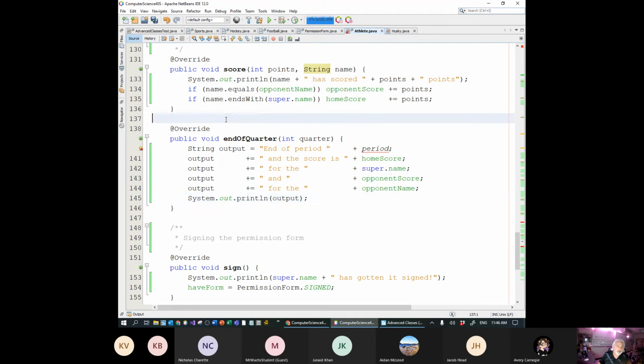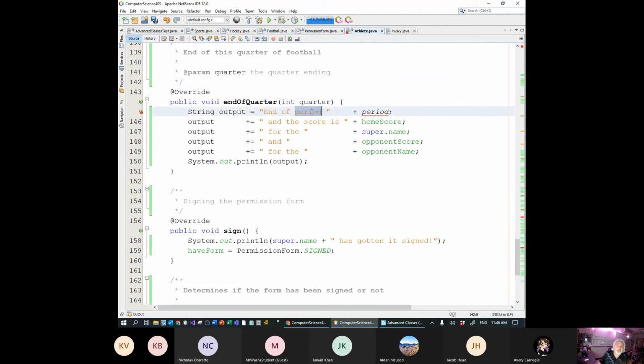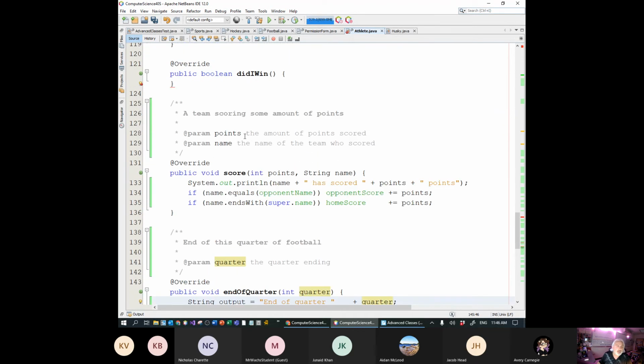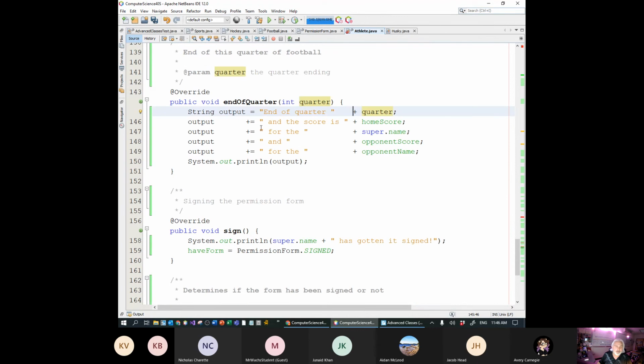A lot of copy pasting. And I'm going to say end of quarter here and switch the variable name to quarter. So it's end of that quarter for the football one. Okay, but the score stuff is still the same. So the end of a period or the end of a quarter, depending on whether we're playing football or hockey.